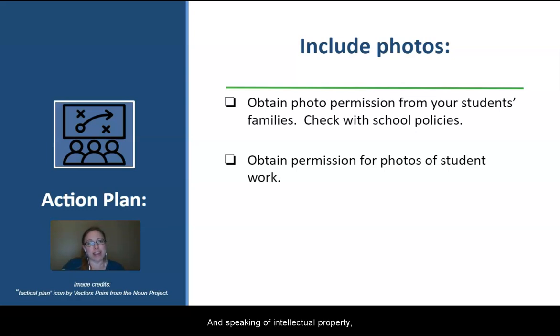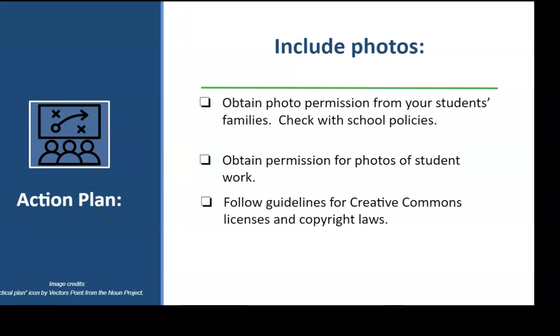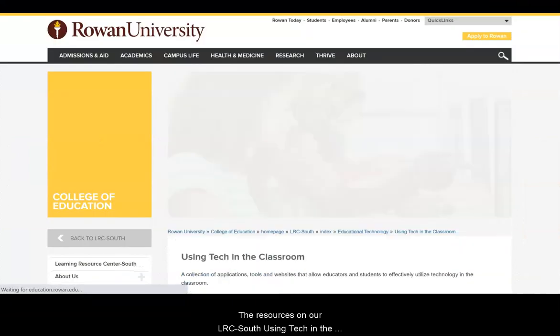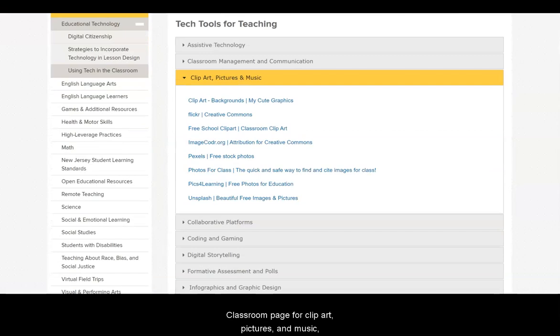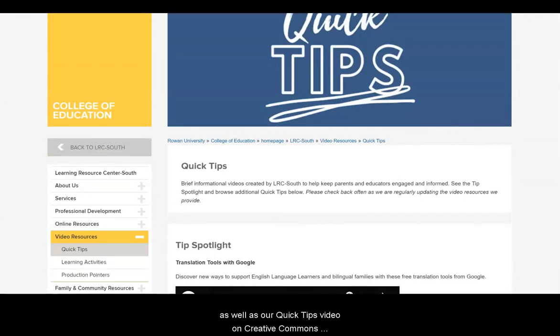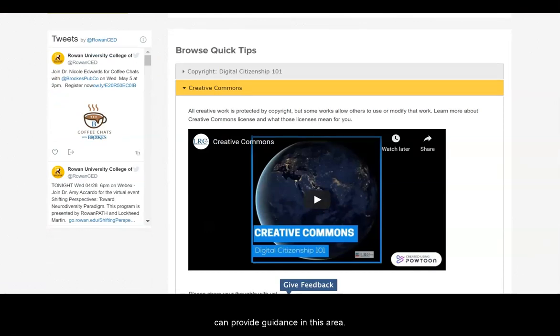And speaking of intellectual property, follow the guidelines for Creative Commons licenses and copyright laws when finding external images to include in your newsletter. The resources on our LRC-South Using Tech in the Classroom page for clip art, pictures, and music, as well as our quick tip video on Creative Commons, can provide guidance in this area.